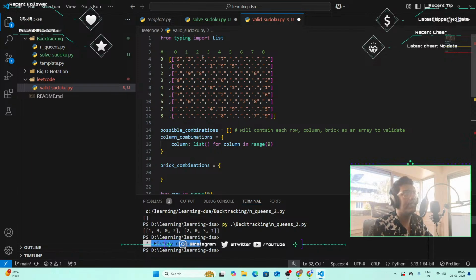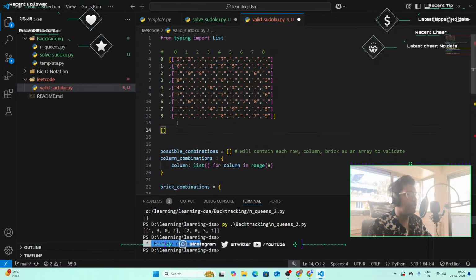And then for calculating the brick combinations, we can just slice. Now, how do we slice this? So, what would be the list of possible indexes? Let's write that down. For the first brick, it would look something like: we would need row till 3. Then we would need row till 3. Well, we would need the first 3 rows in a way, right?